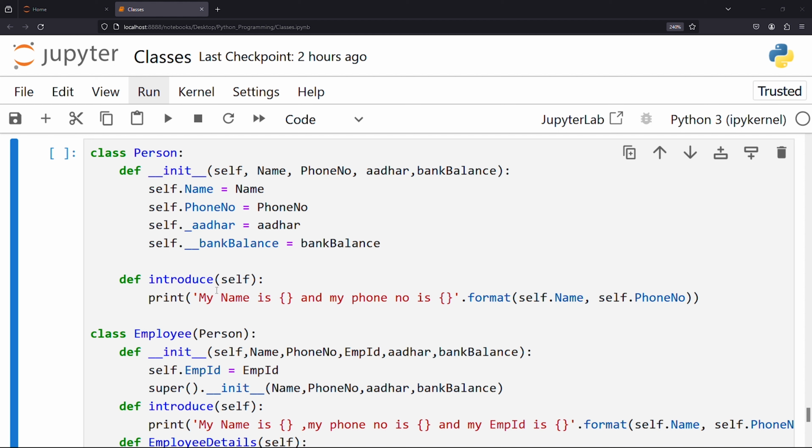So public variables can be denoted directly, like you can directly name something like name or phone number, whereas protected variables will be prefixed with one underscore and private variables will be prefixed with two underscores.